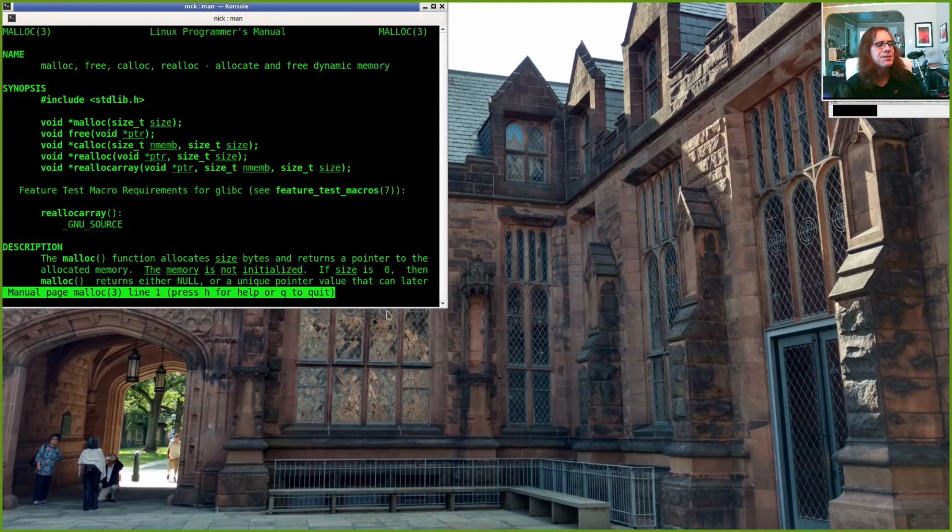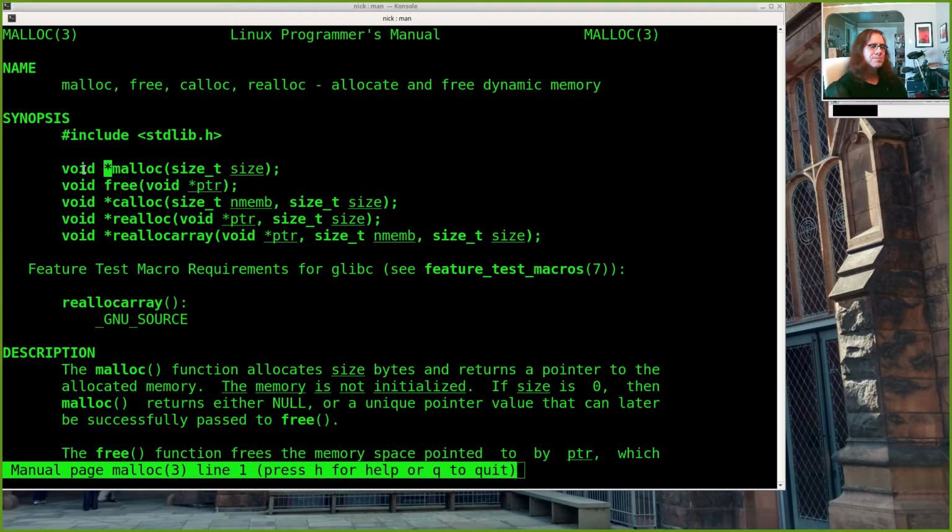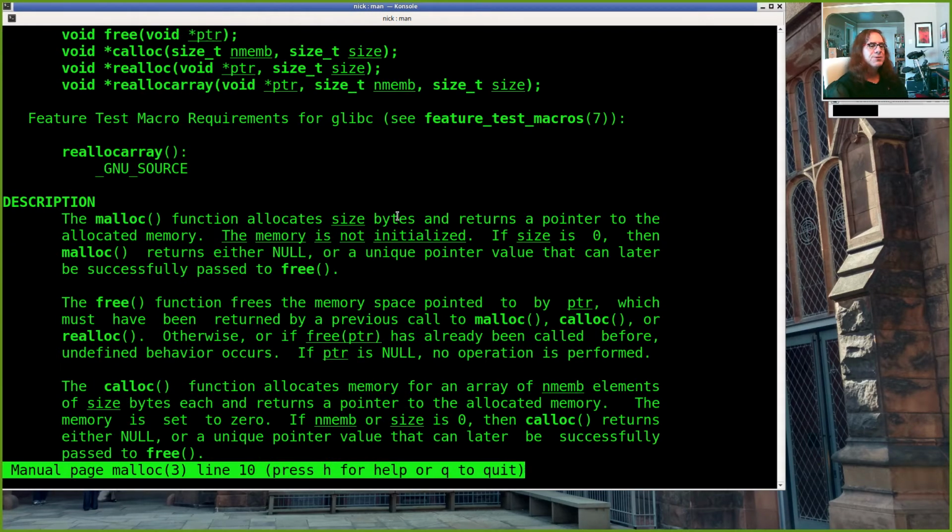So if we look at the manual page for malloc, it comes from stdlib. We basically call it with a size. This is basically an integer, and it returns a pointer. Now it says it's a pointer to a void, but that's kind of a trick in C. It means it can point to anything. And so it allocates this many bytes and returns a pointer to the first byte of that allocated memory. The memory is not initialized. Okay, so we don't know what's in that memory when we get it. It's basically junk.